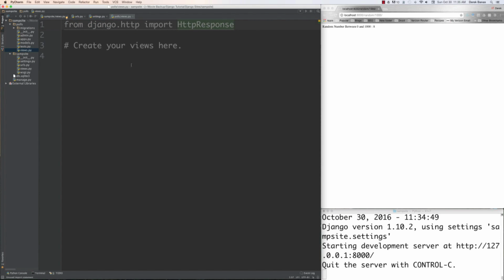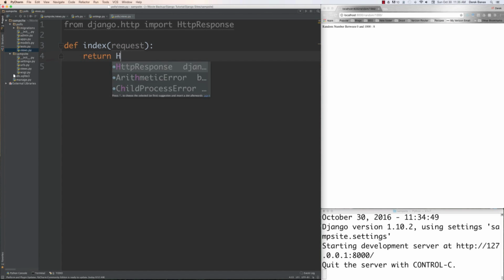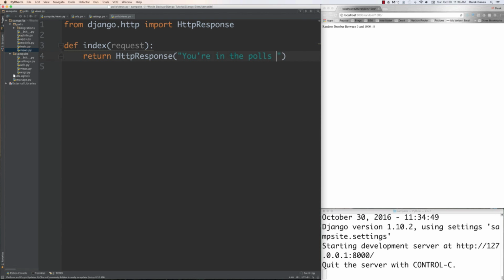And then we're going to define the index for our poll. So we're going to do it in exactly the same way we did all the other stuff. We'll say index, and we'll say request, and colon, and return, and we'll say HTTP response. And we'll keep it very simple. We'll just say you are in the polls index. And remember, we created the polls application before. And it's very important to understand that you can have multiple different apps inside of each of your projects. So this is just one of what could be many different apps. So now that we have that set up, now we have to jump over and attach the view to our URL.